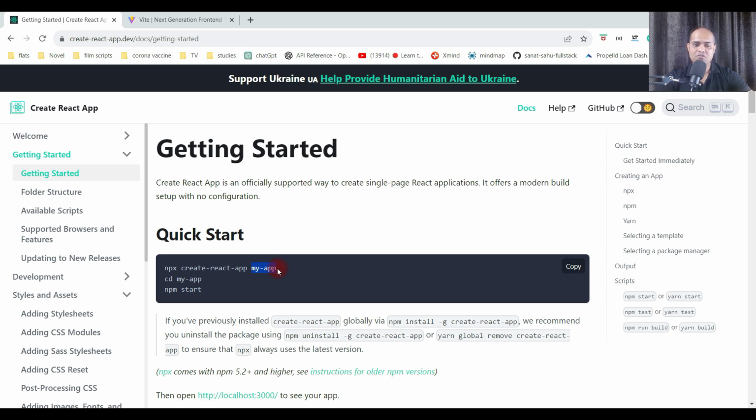Now, after installing Node.js, you have to come here and use create React app to create your first React application. But then what is the difference between NPM and NPX? So NPM comes with, what is NPM? Node Package Manager. So what is Node Package Manager?